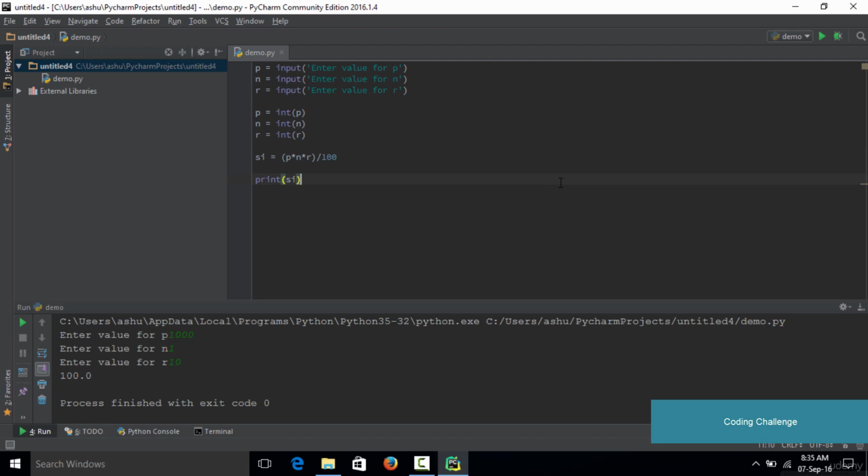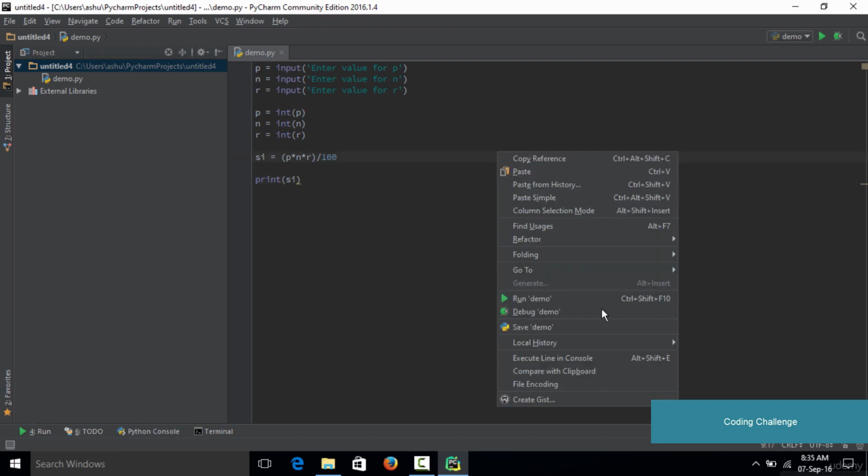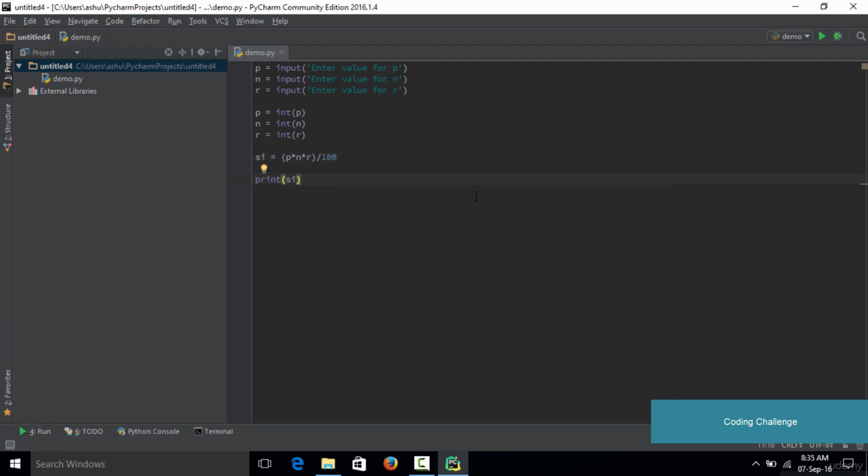So what you could do is that you could go ahead and run this code again, and you could check for multiple values if your code is correct.